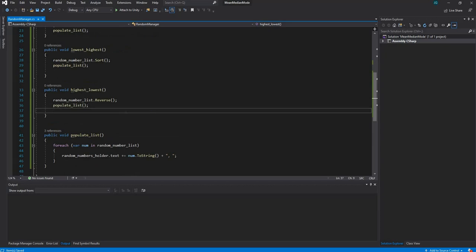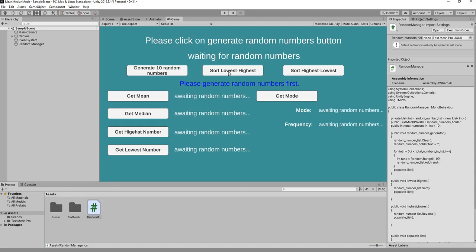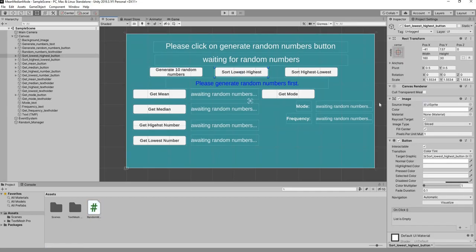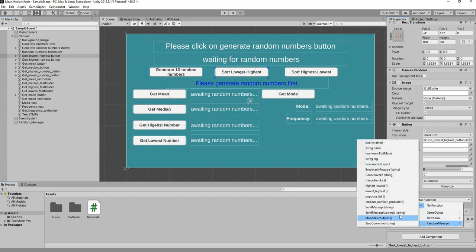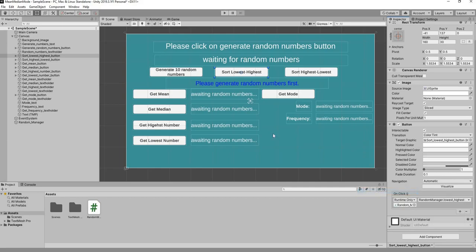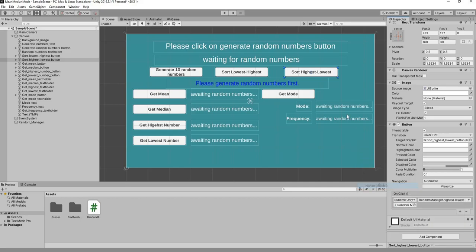This looks fine. Let's head back into Unity and hook everything up. So let's hook this button up. We're going to go to sort lowest to highest first. We're going to click on this button in the scene. We're going to add an on-click event. We're going to drag our random manager in there, go to our script, and we know our function is called lowest to highest. Then we'll do the same thing for the highest to lowest button. Add an on-click event, drag the random manager in there, go to its script, and click highest to lowest.